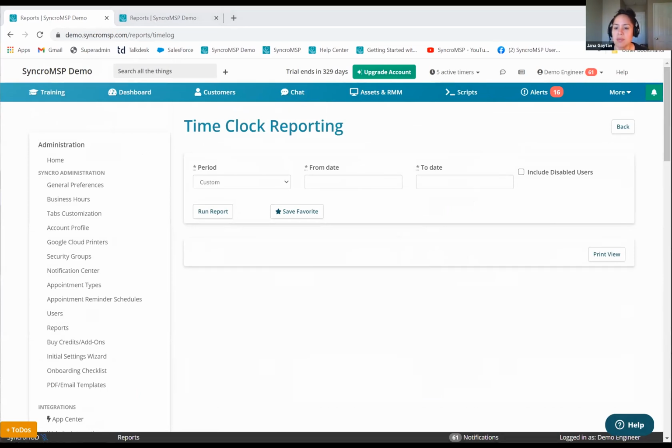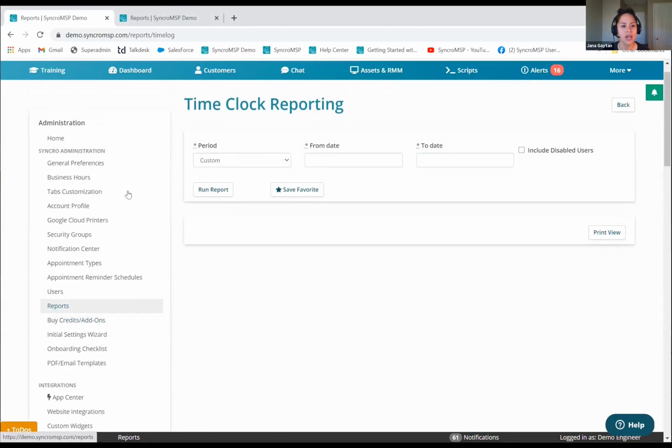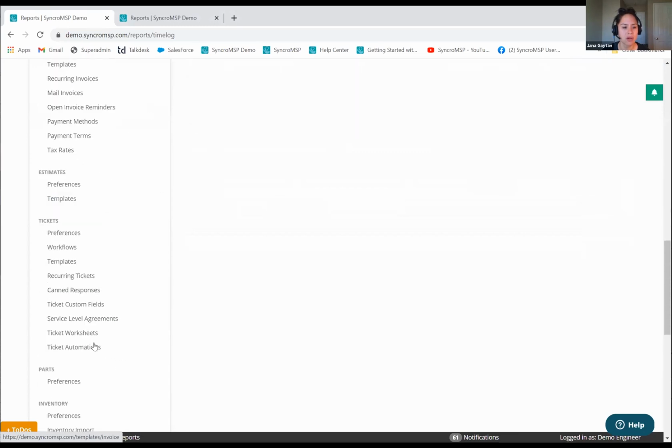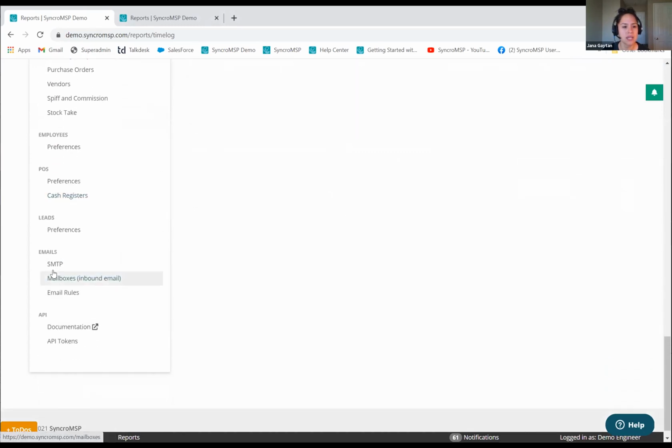I have one more from Mark. Is there a way to set up inbound and outbound email address for support tickets? Example, support at my domain, so customers can email it and I can respond to tickets from that email. So in your admin section, where I am right now, at the bottom there is going to be an email option where there's going to be email boxes.